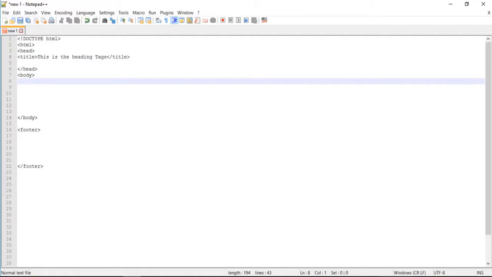You have to input HTML heading tags. At first I want to input h1 tag. So here h1 start and h1 close. Now I want to input heading in the middle of the h1 tag. This is my first heading.